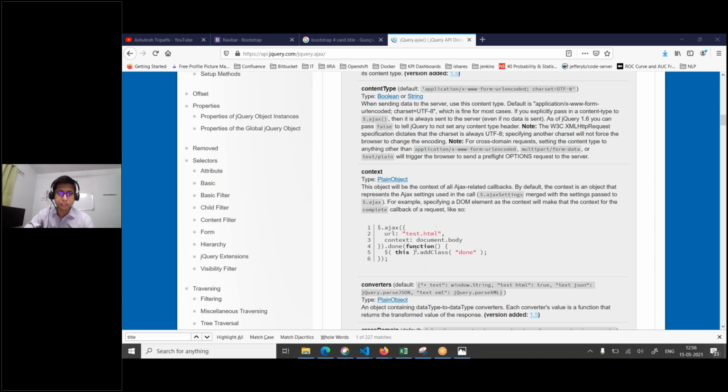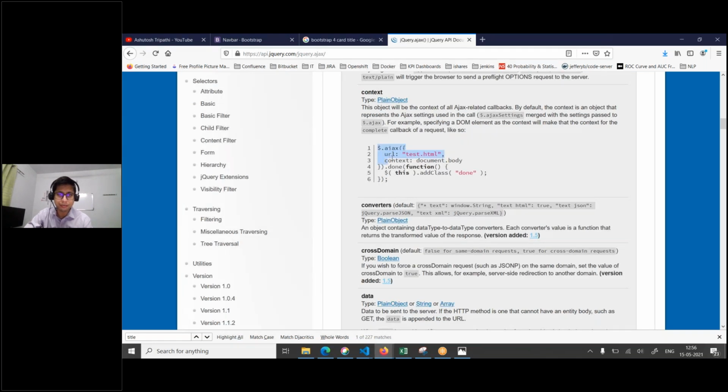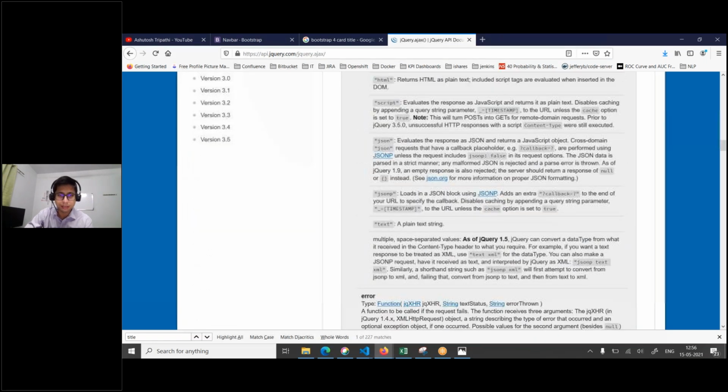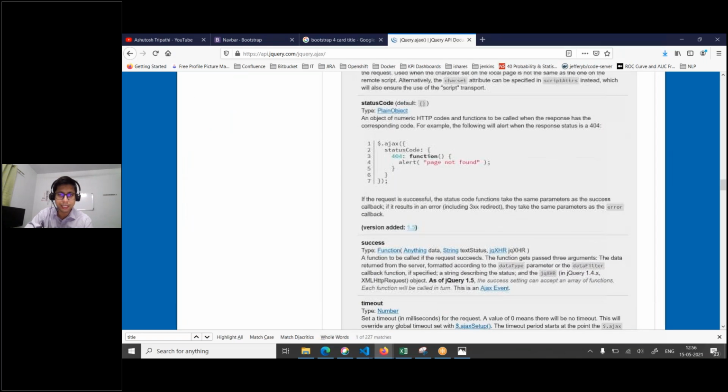Okay, so now see here. So this is the syntax. Okay, so URL is something like where we want to navigate, and then we want to pass some data. So they are showing it step by step. First, they have shown some URL and context document.body, and on done they want to add some class basically. Likewise we have different AJAX examples, like here they want to display some status code.